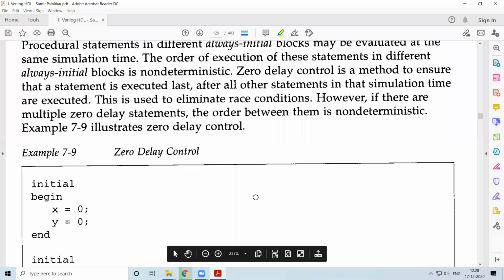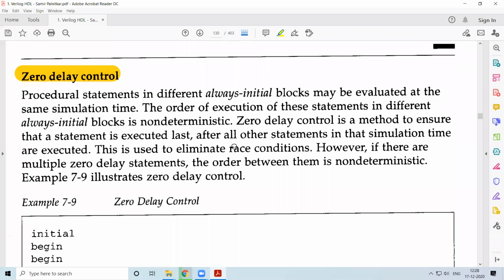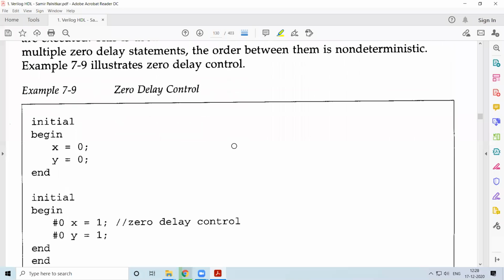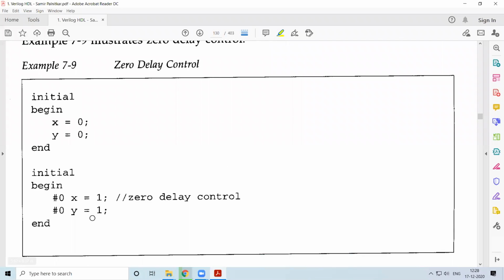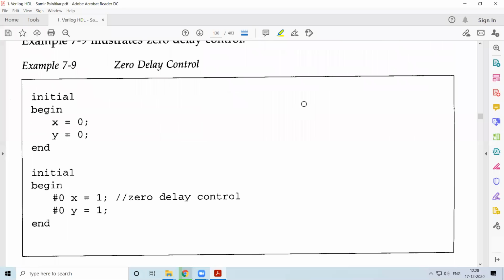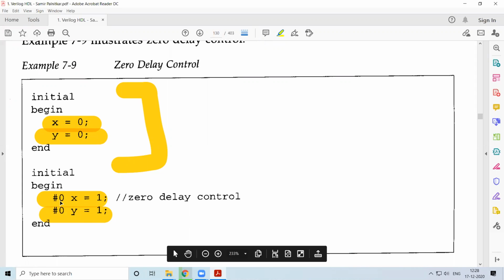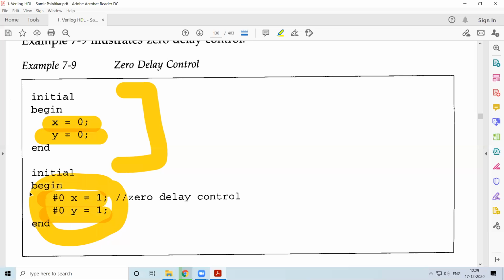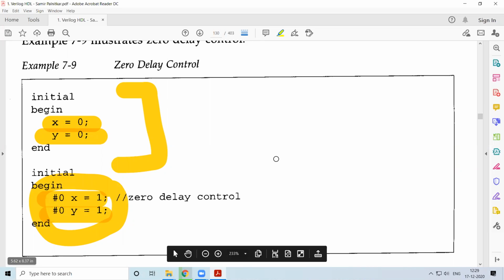So moving further, we discussed another one, zero delay control. Now, why the delay control comes is that for a few of the instructions you want them to be executed at the end, say after some 10 lines of code have been executed. Say for example, I want to execute these two, x equal to 1 and y equal to 1, after all the other instructions are executed. So in that case, what we do is we specify hash 0. When it is specified as hash 0, these statements are the last to be executed.